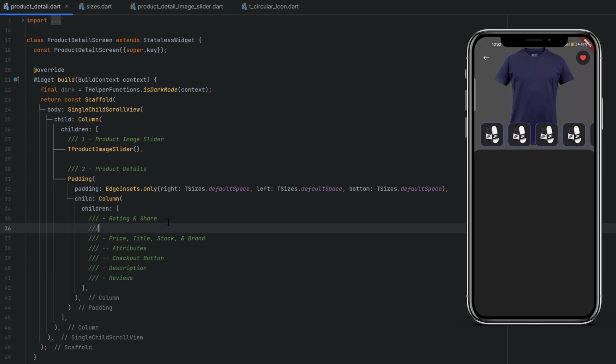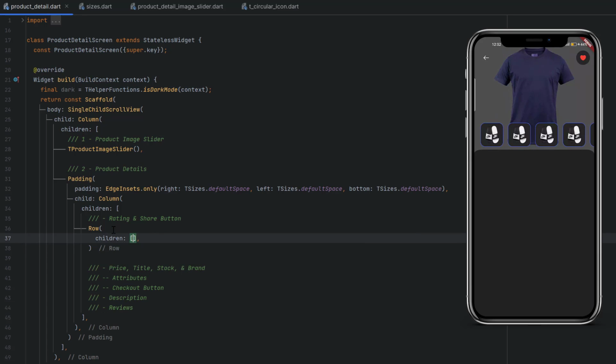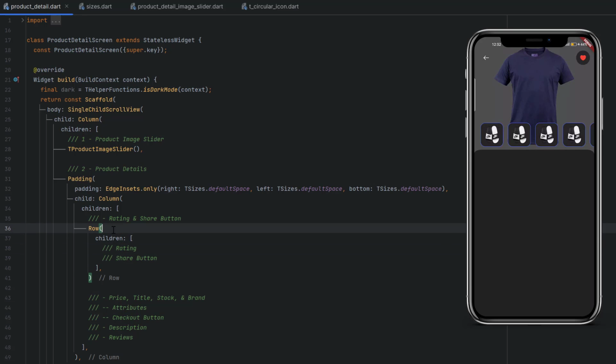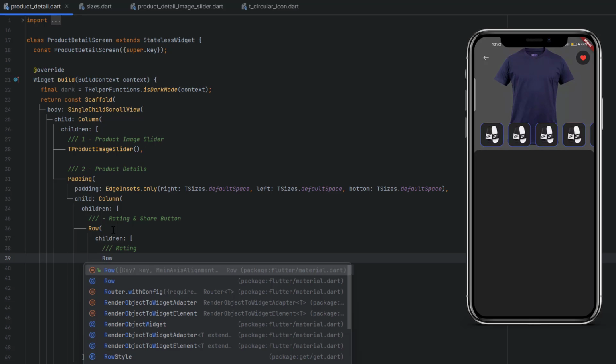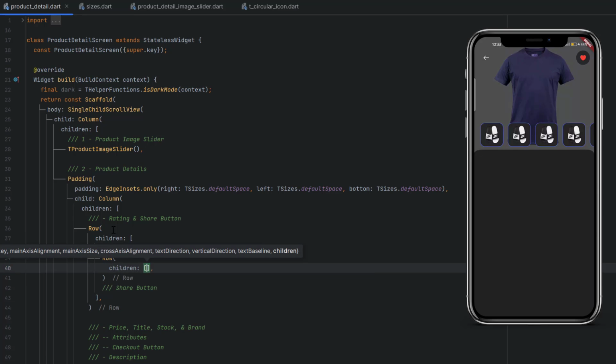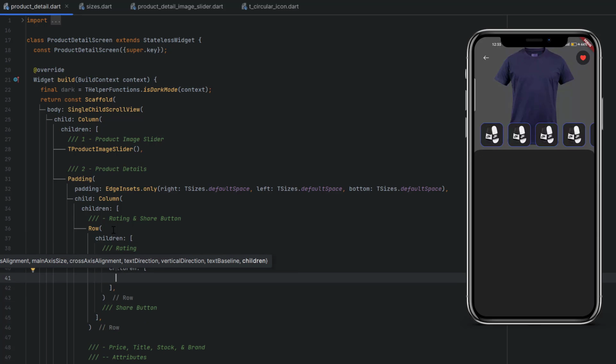So let's add ratings and share. To do that, we want to use the row property because using the row, we can align elements in a horizontal direction. So we'll use rating first, then the share button second. To create a rating, again, we need another row because this row is going to add space between rating and share button. So using another row, we can create first an icon, then we will use the text span or Text.rich property to create ratings and count of the ratings.